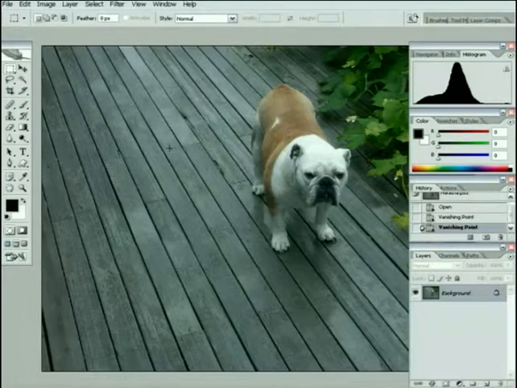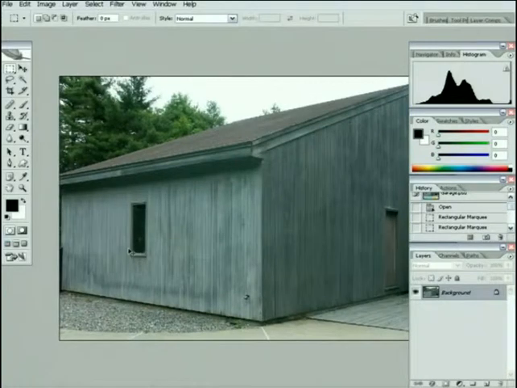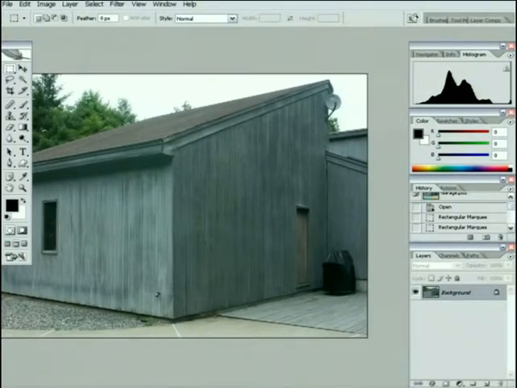So obviously the vanishing point filter is all very well and good for manipulating a single plane in perspective at a time. But what if you have multiple planes going on? For example, this house right here has an awful lot of surfaces going on in it. Well, it turns out the vanishing point filter allows you to paint or edit along multiple planes as long as those planes are aligned with each other at 90-degree angles. Let me show you what I mean.